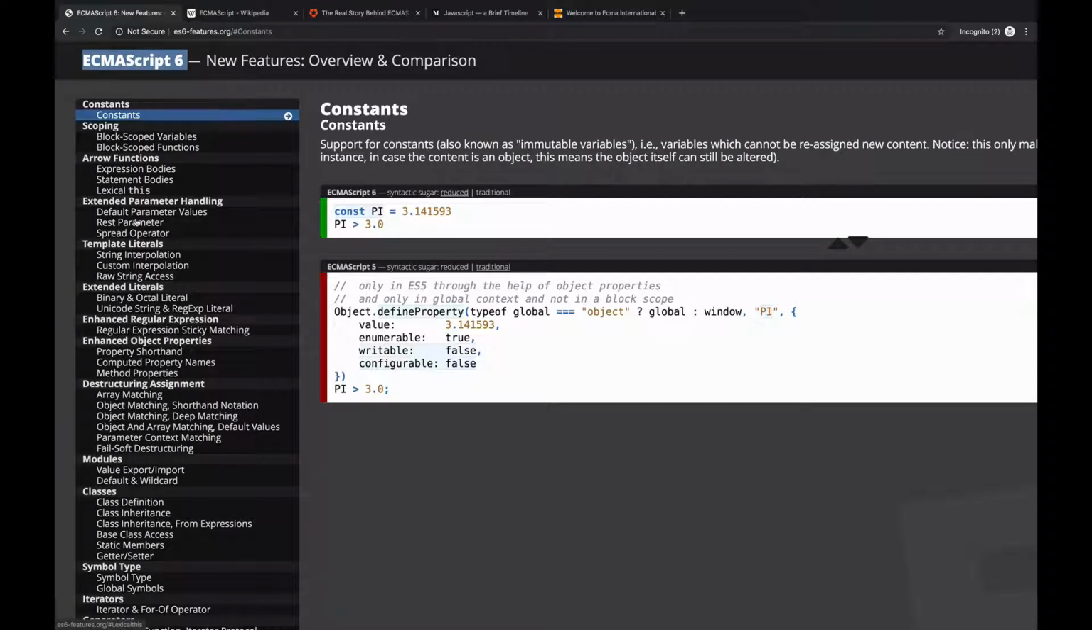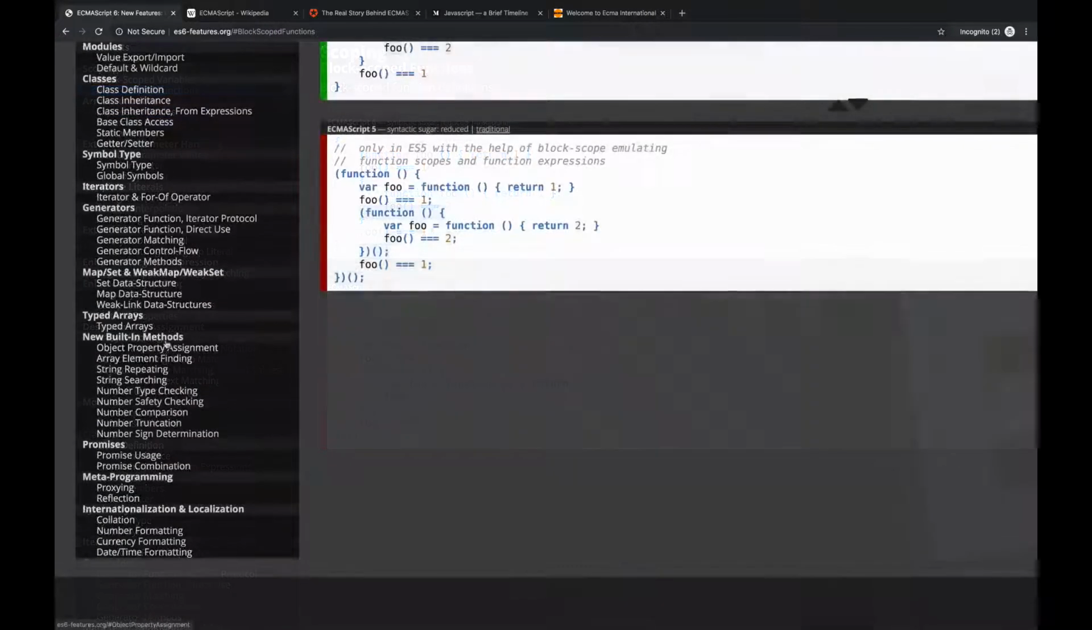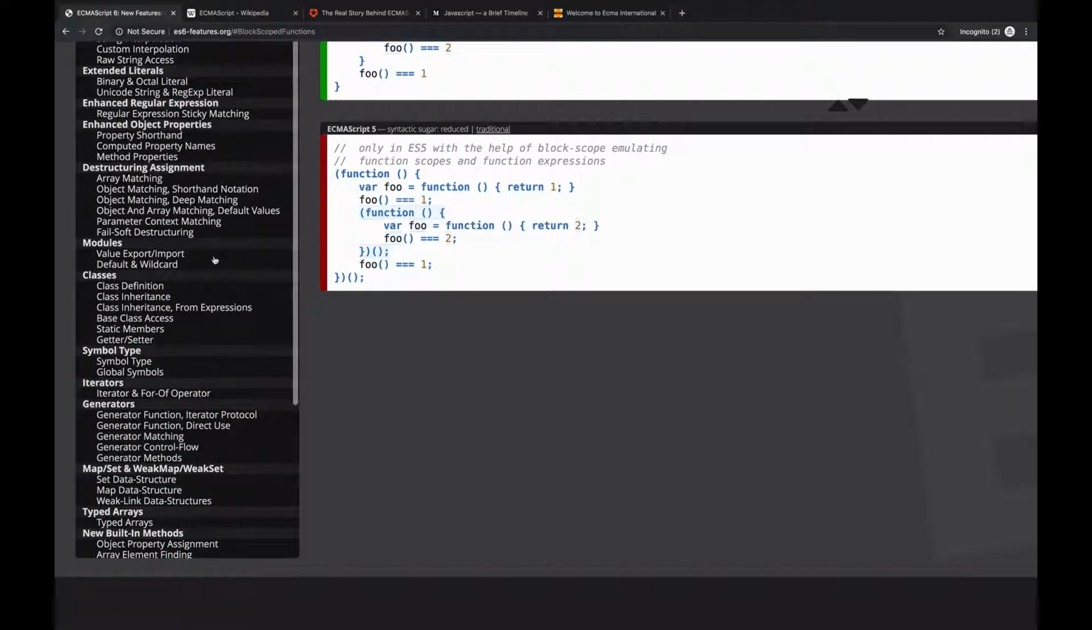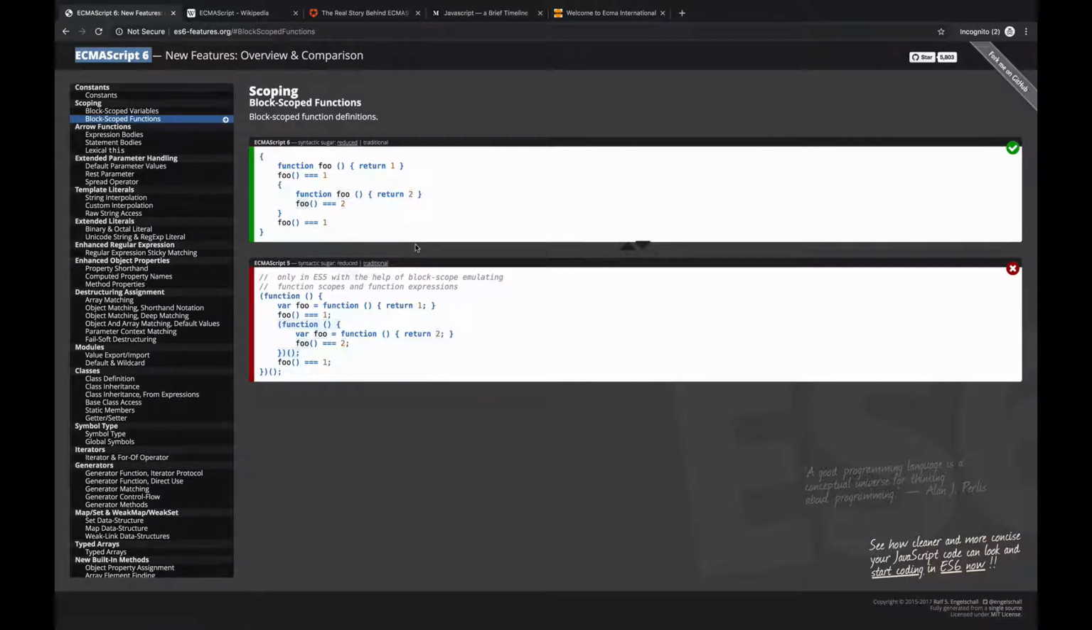So on the left, you can see a bunch of different new features that have been added. Things like arrow functions, which we'll talk about shortly. What else do we have in here? Let and const. Things like classes and promises, destructuring, enhanced object properties. We're going to cover all of that in the next few videos. So that's where we're going.